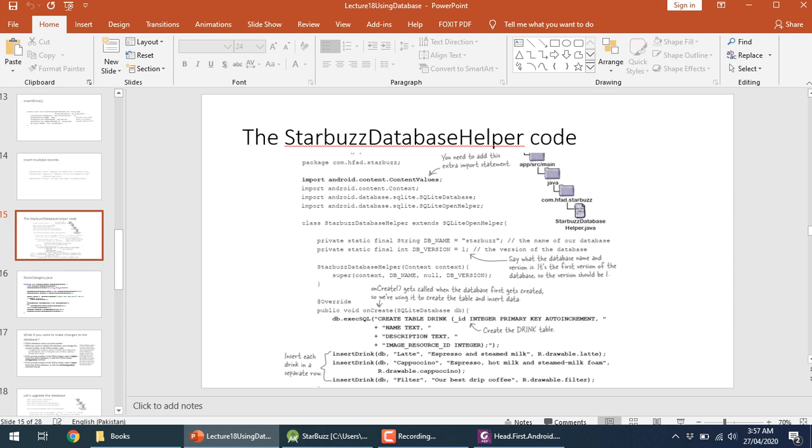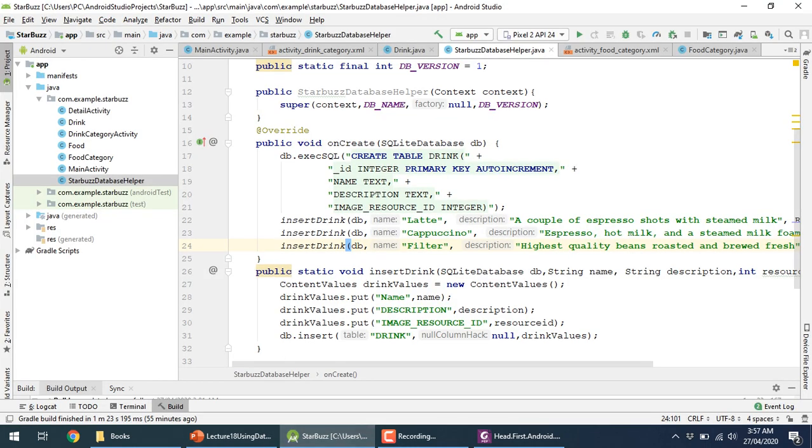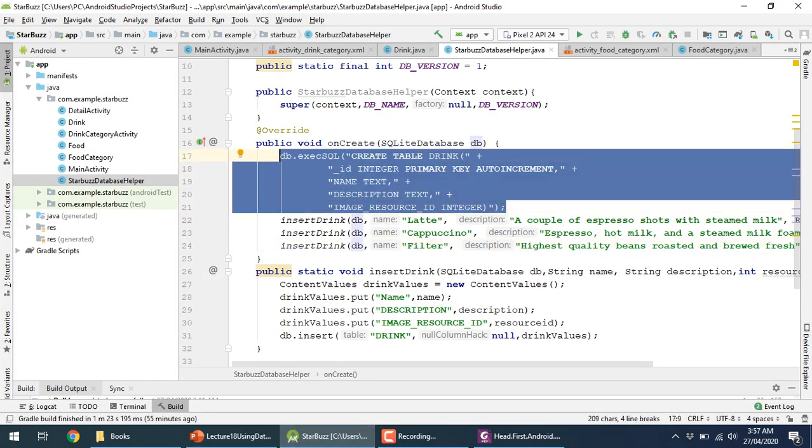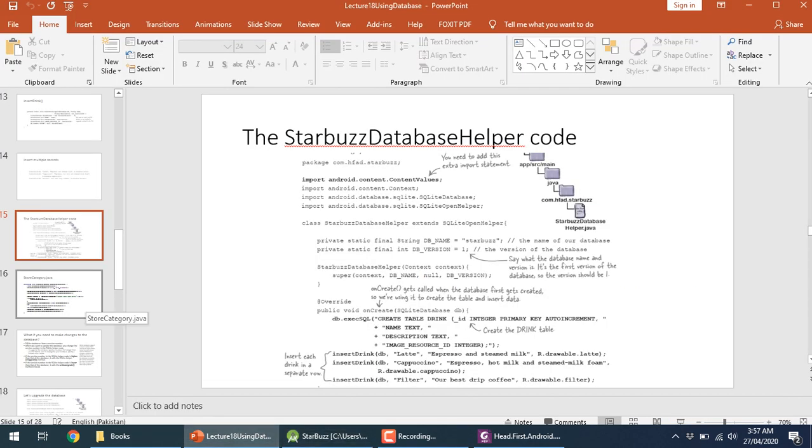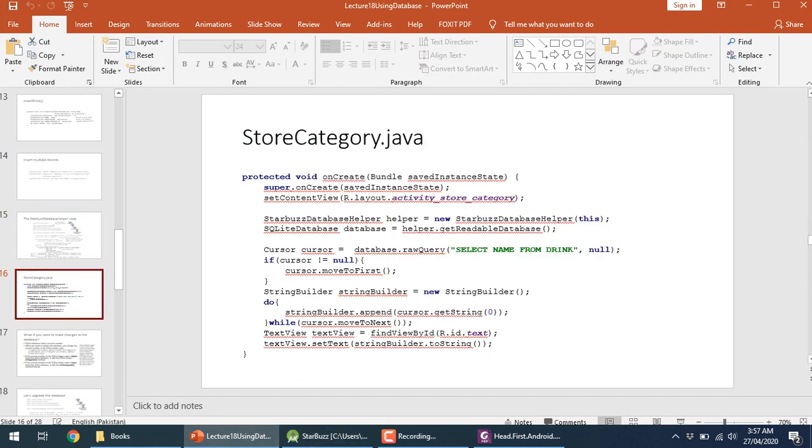Now, our database helper is fine. It is creating a table for us. Then it is inserting data into the table. Now the last thing is we are going to make sure that our database is successfully created and whether we can get the data from our database or not.